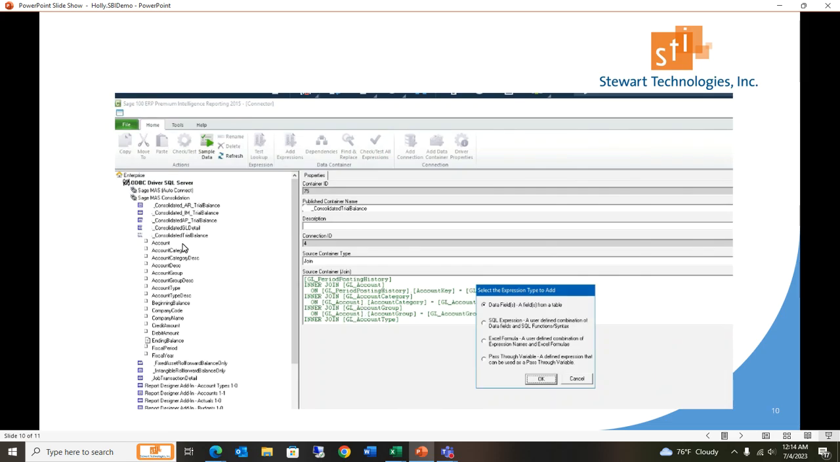I also wanted to show the connector, and this is where you set up all the tables and fields used in the reports. And you can join tables and add all of the columns and the fields that you will then use for the reporting.